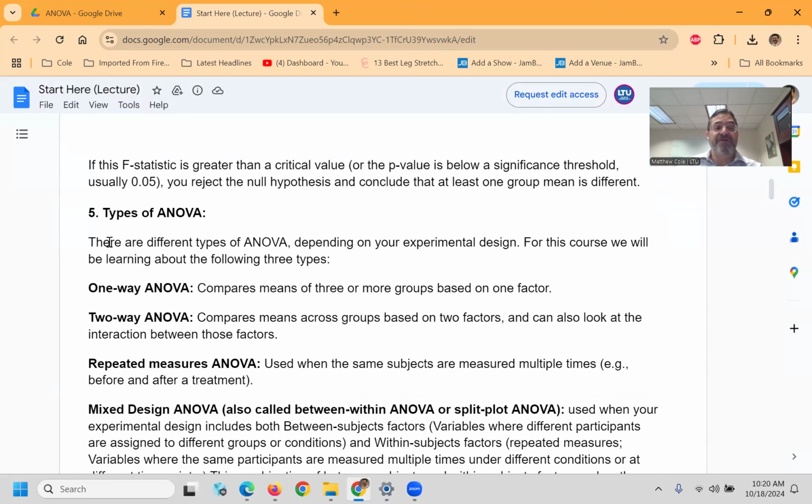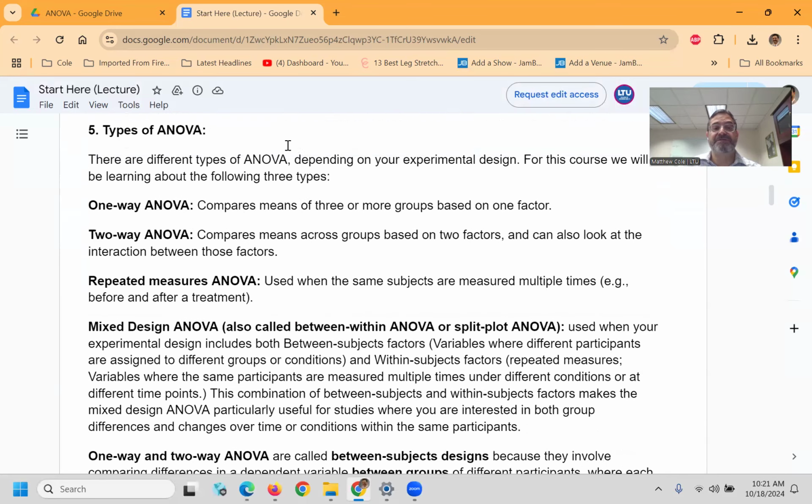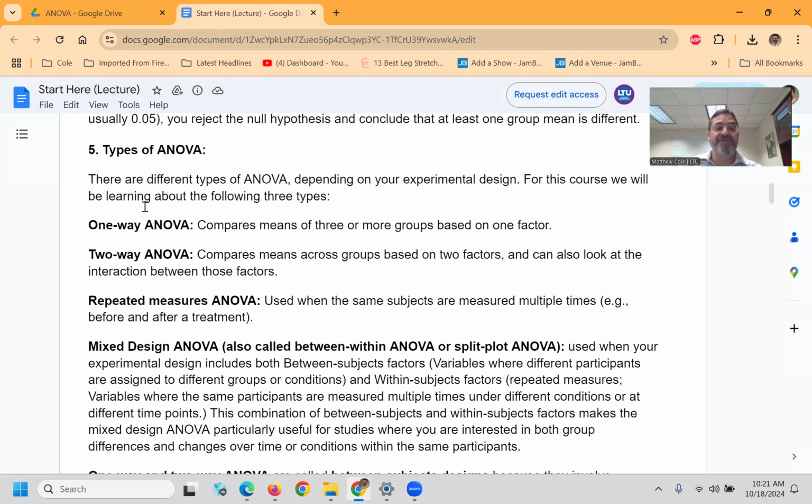The types of ANOVA. There are different types of ANOVA depending on the experimental design. For this course, we're going to be learning about 4 types of ANOVA. The one-way ANOVA compares means of 3 or more groups based on one factor. The two-way ANOVA compares means across groups based on 2 factors. And we can also look at the interaction between those factors. And that's what we're going to cover in this lecture.